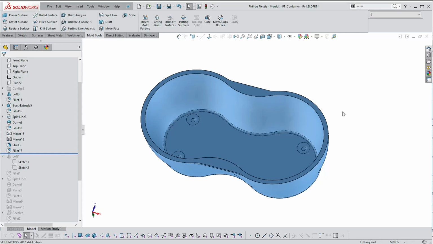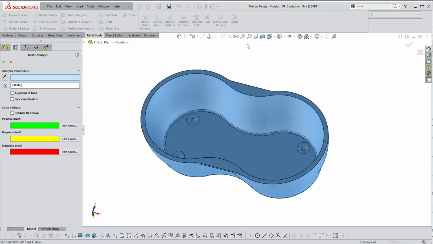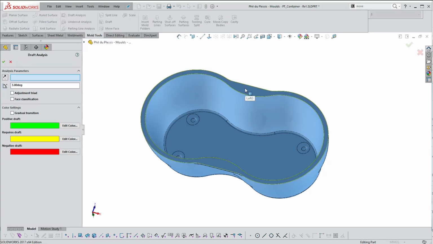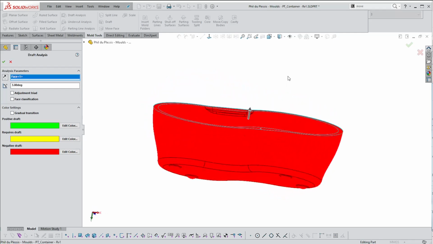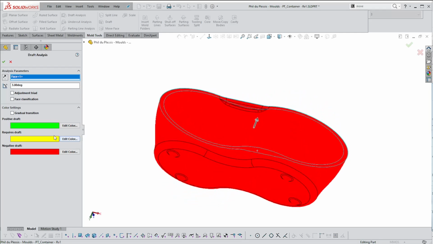So once you have your part made, you can check under Mould Tools whether the part's going to demold or not by clicking on this draft analysis. And then you select the face that you think is going to be the parting face or the parting surface. And you'll see straight away whether there are any yellow.